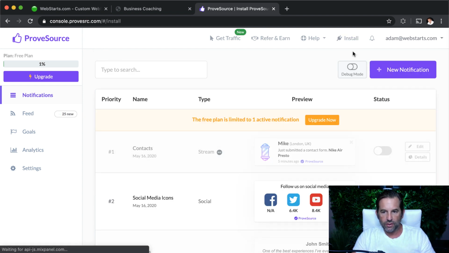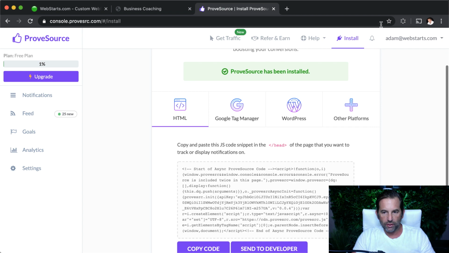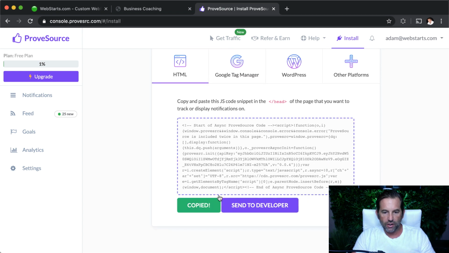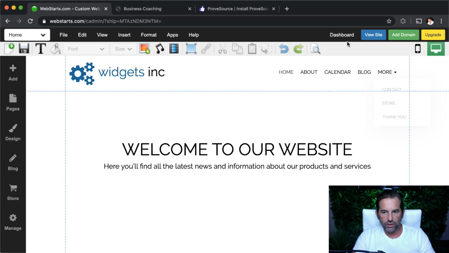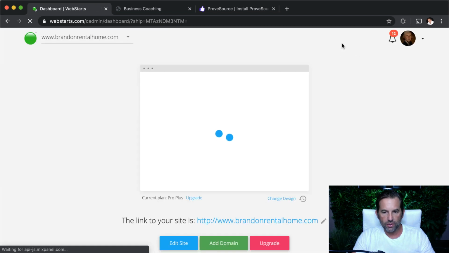The next thing you'll need to do is grab this install code by clicking install up here. Just go ahead and copy it to your clipboard, and then what you're going to do is move over to your WebStarts account.